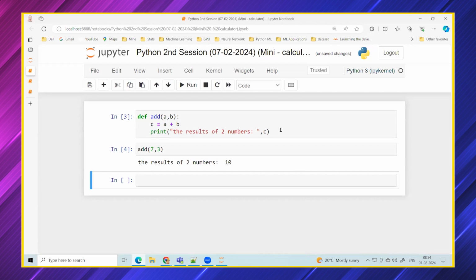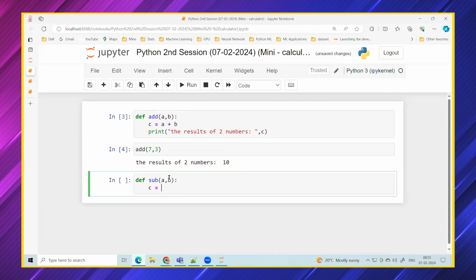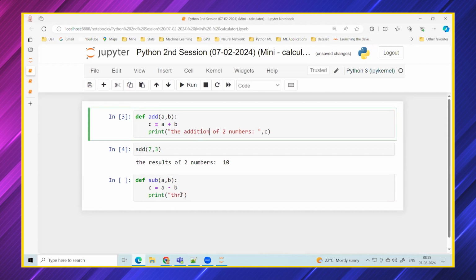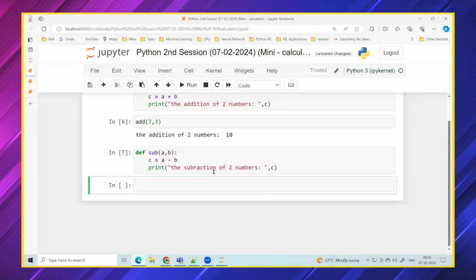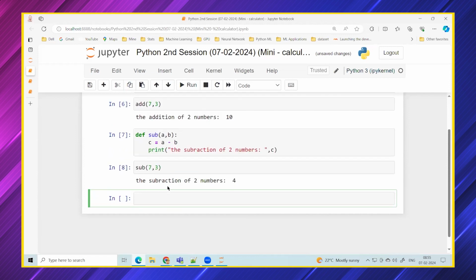So it's good. Now I want to do subtraction. Very easy. Define sub a comma b, c equal to a minus b, print the results, the subtraction of two numbers is equal to c. Now if I run this, this is for addition. I got the addition. And if I run the subtraction, sub of 7 comma 3, I'll get 4. So the addition of two numbers I got, the subtraction of two numbers also I got.